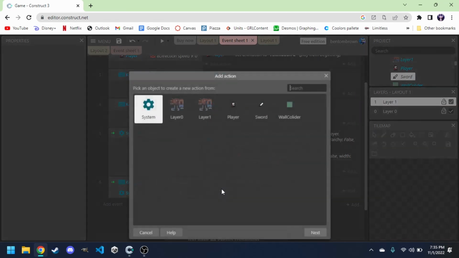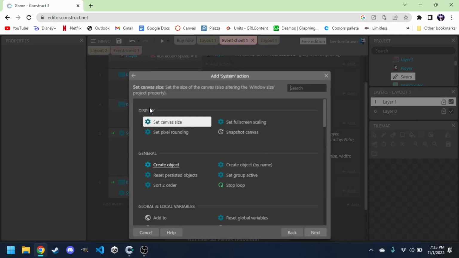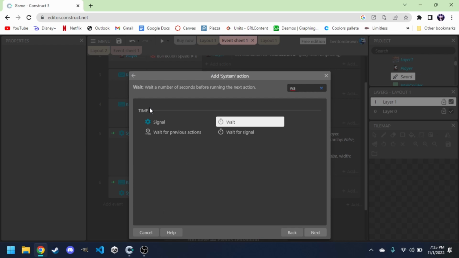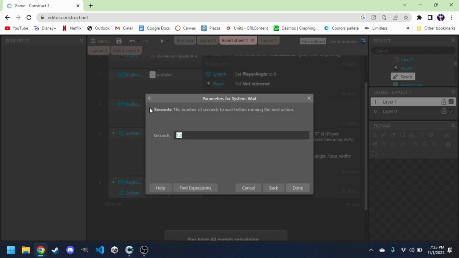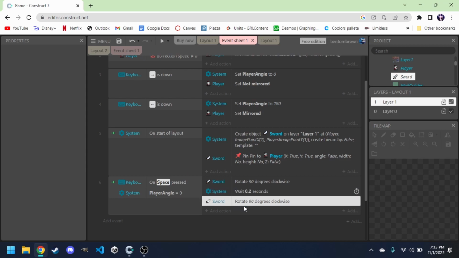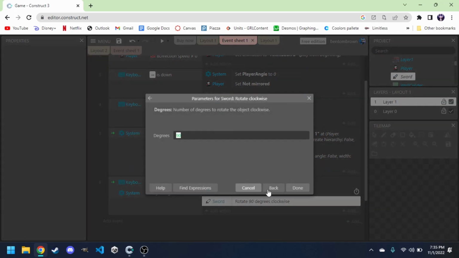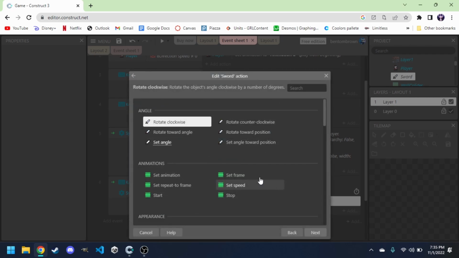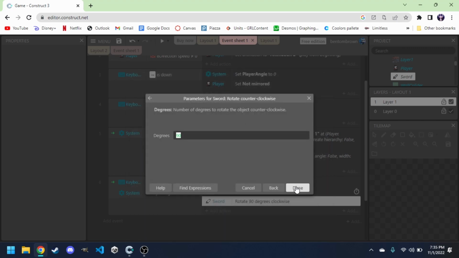And then we'll just say after that, system in the actions, wait. This is a cool little thing that basically allows you to wait a couple seconds before executing the next line of code. We'll just say, I want you to wait 0.2 seconds. And then we're going to copy and paste this thing here, and rotate it back to how it was. We're going to rotate it counterclockwise to undo it, 90 degrees.